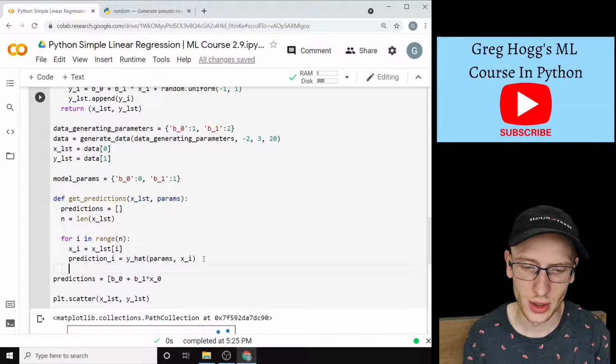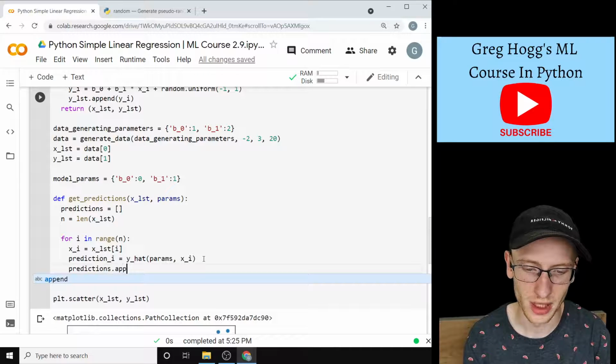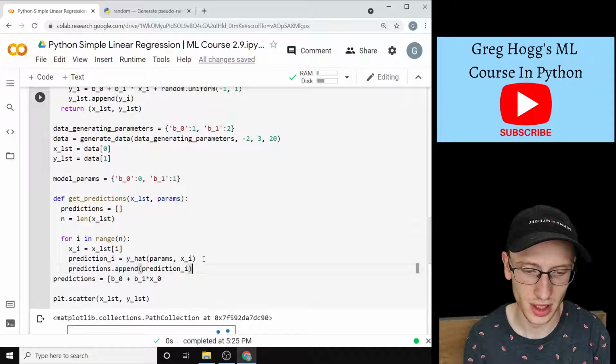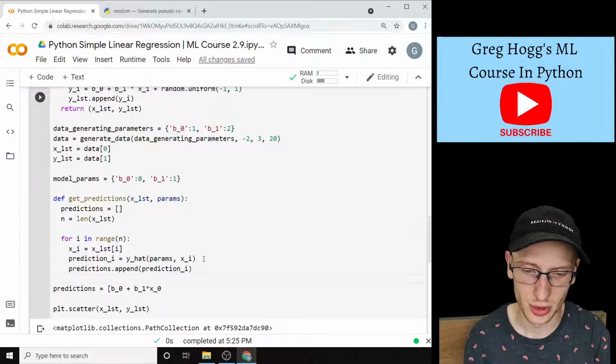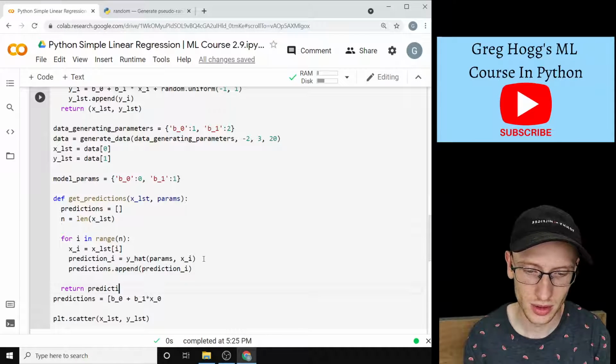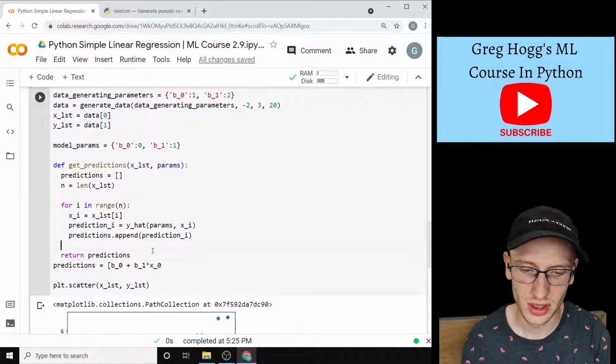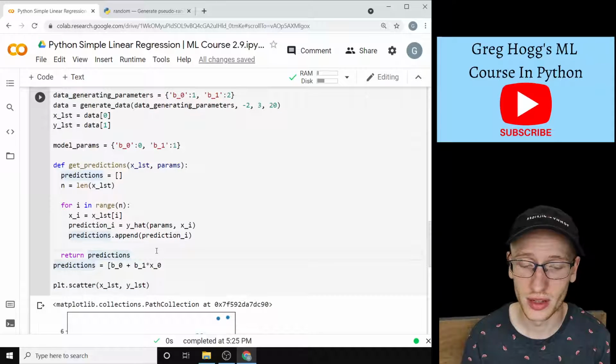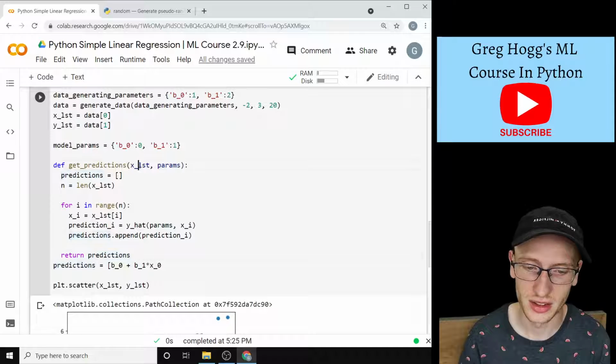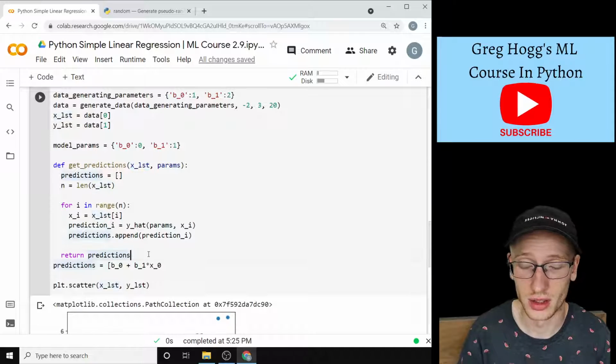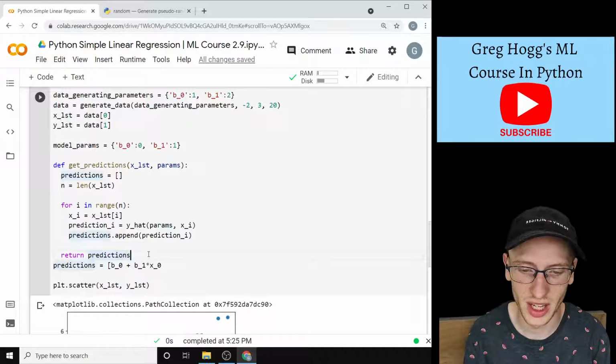And since we have that, we can just do predictions dot append with prediction i, and then we'll return predictions. So this should be a list of just values that are associated with the x's. We could also return the x list as well, just if that was convenient, but we don't really have to.